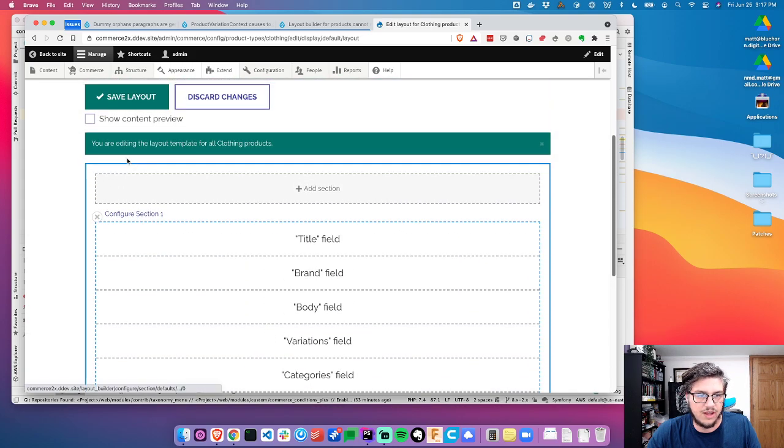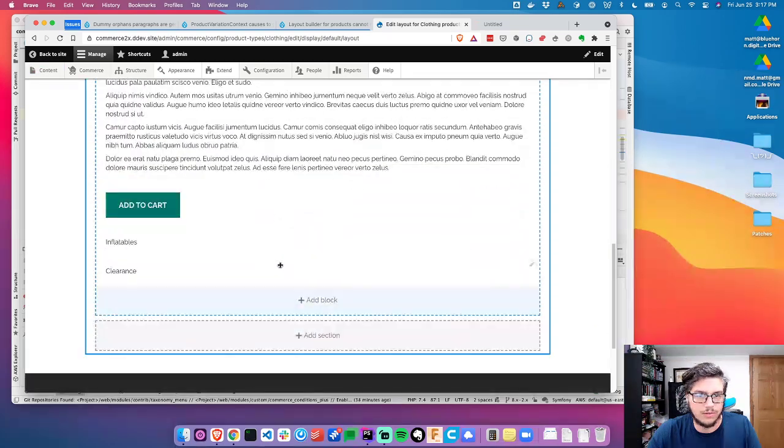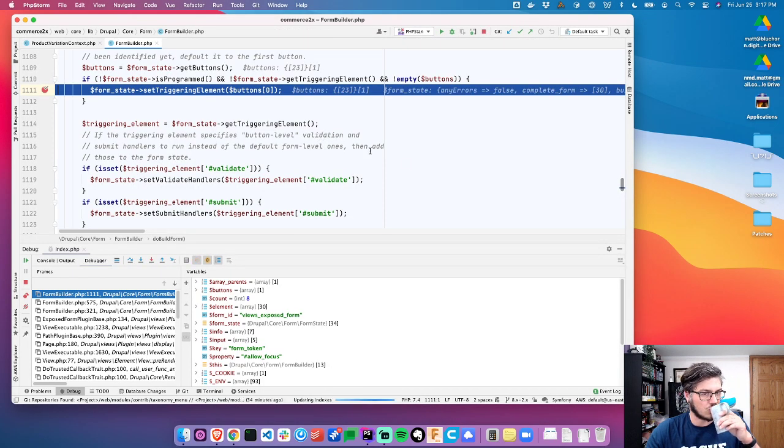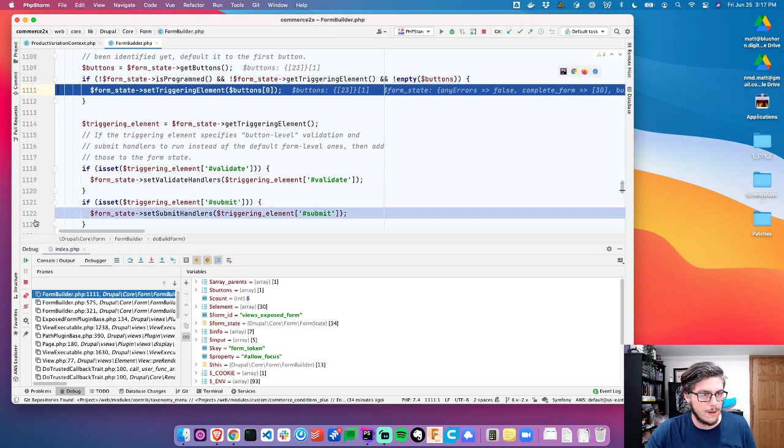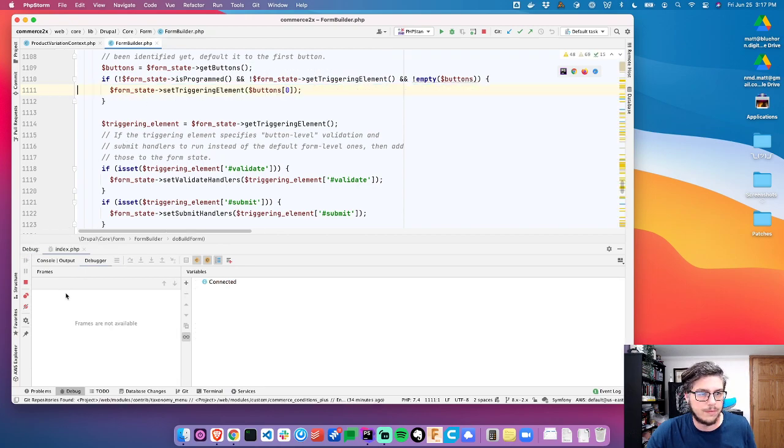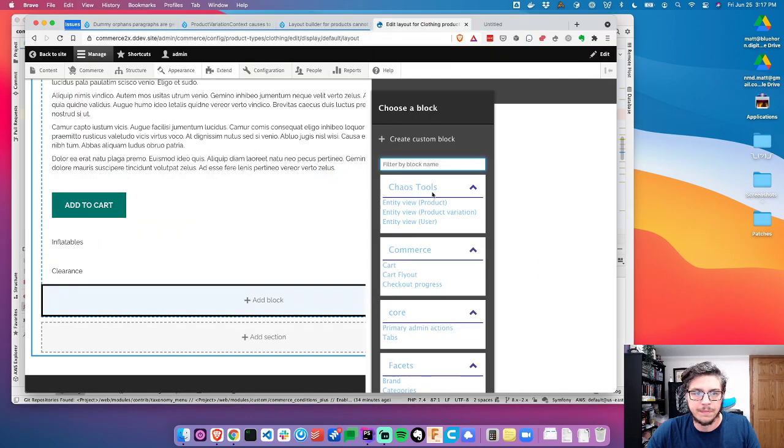But as an example, we'll toggle the content preview. We're going to click add block. Oh, that's an old breakpoint. I'm actually going to mute breakpoints for right now. I know that's going to come bite me as I forget about it.